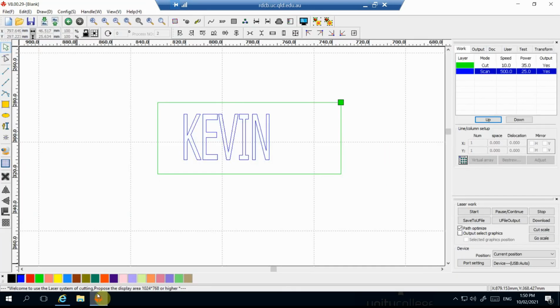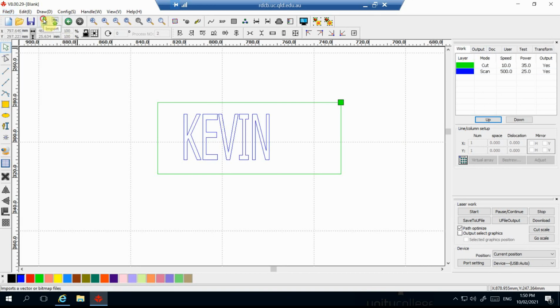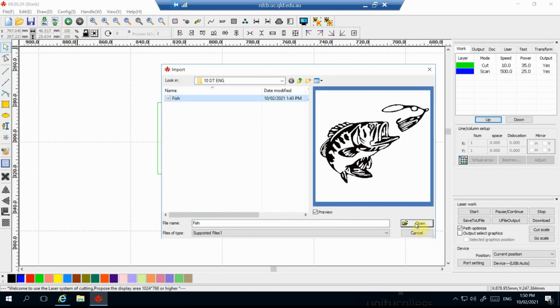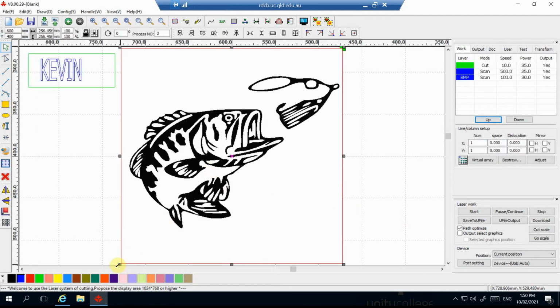Going back into RDWorks, I'm then going to go into import. Now there's a couple of ways you can do it. There's the tab there. If you forget which one it is, you could always go file and look for the word import, but we're importing a picture. So let's try that one now, and I'll go open. It's going to bring it in. It's going to make it way too big, which is great.